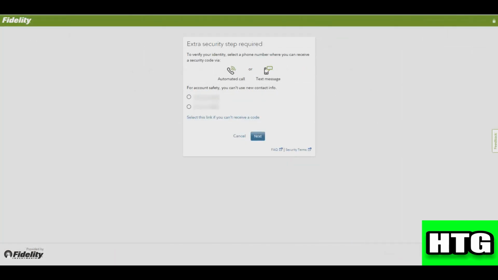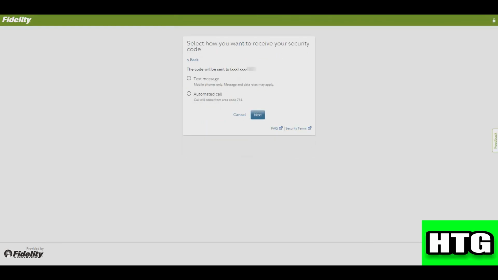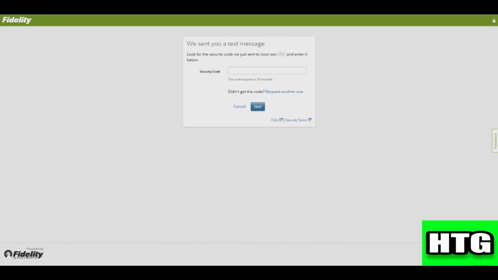Before you proceed, you need to verify your identity first. Click on the contact info from which you wish to receive the code. Then click on Next. After that, select whether you want to receive the code via text message or automated call. In this video, I chose to receive the code via text message. Click on the option you wish to select, then click on Next. Once you receive the security code, enter it, then click on Next.